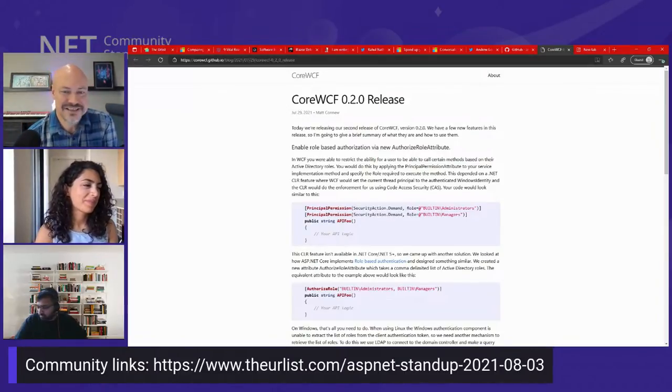So this is cool. Matt announces the Core WCF 0.20 release. WCF was originally a .NET Framework feature. A lot of people built a lot of complex things and infrastructure running on WCF. WCF is not natively supported in .NET Core, partly because .NET Core is cross-platform and open source, and WCF was built pretty tightly to Windows in a lot of places.